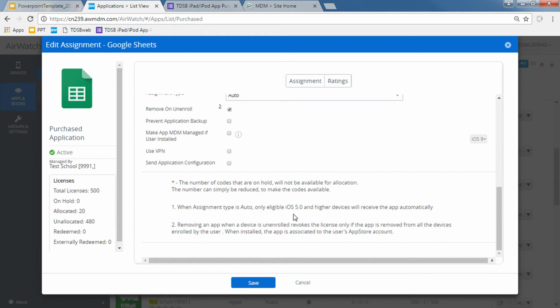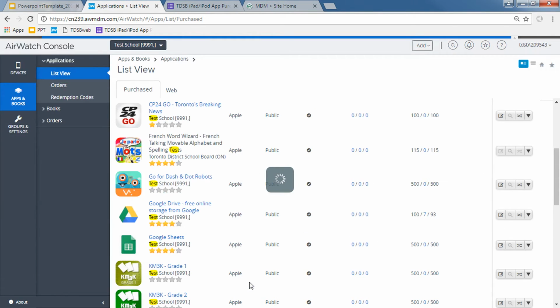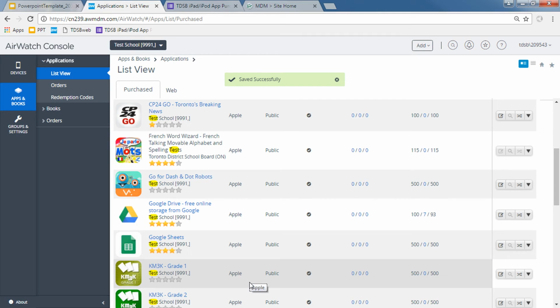And that's basically it. It's as simple as that. And you're going to click on save. Once you save that, it should start pushing the device to your iPad.